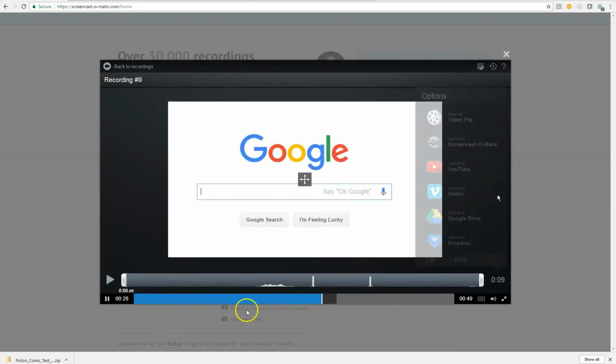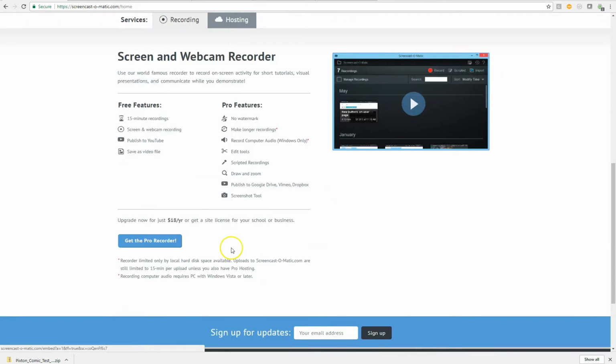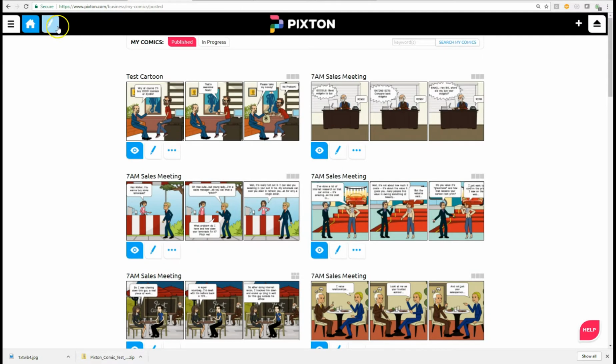Now, at $15 for a single user for an entire year, you're missing out if you don't sign up for this subscription. Our second tool is Pixton.